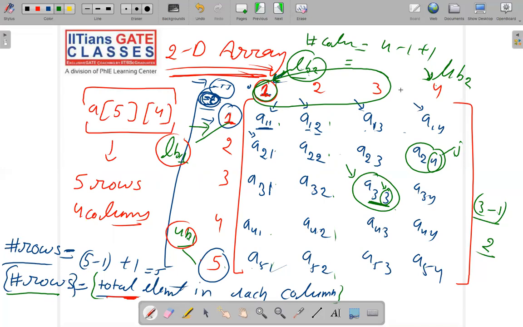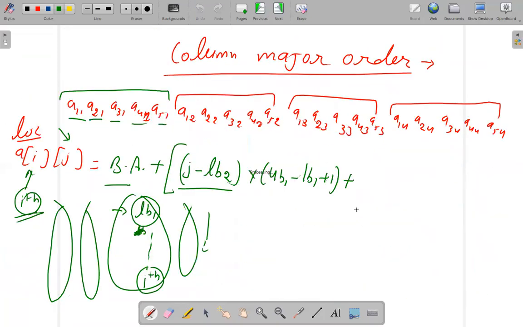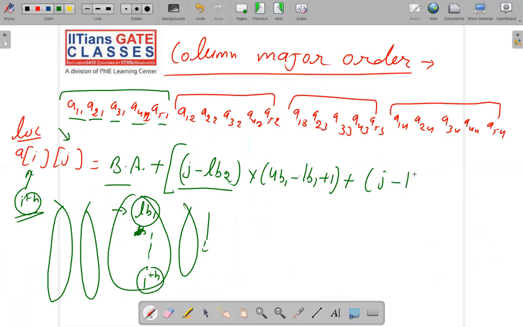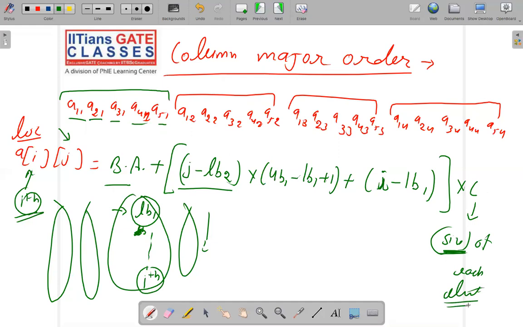Now, once we reach our column, how many elements do we have to skip to reach A24? 2 minus LB1. So it's not J, it's I. I minus LB1 elements we have to skip in the current column to reach our element. Multiply by C, where C is the size of each element. So this is the formula for column major order.